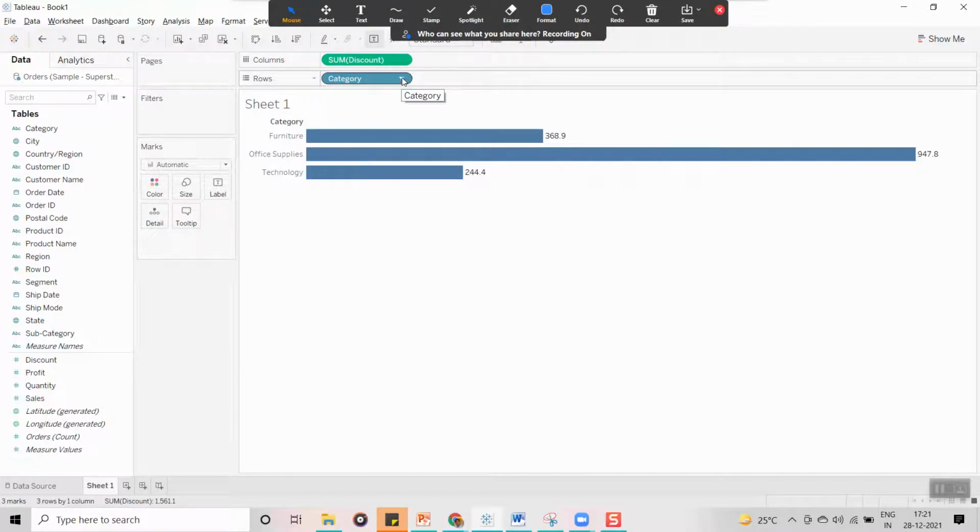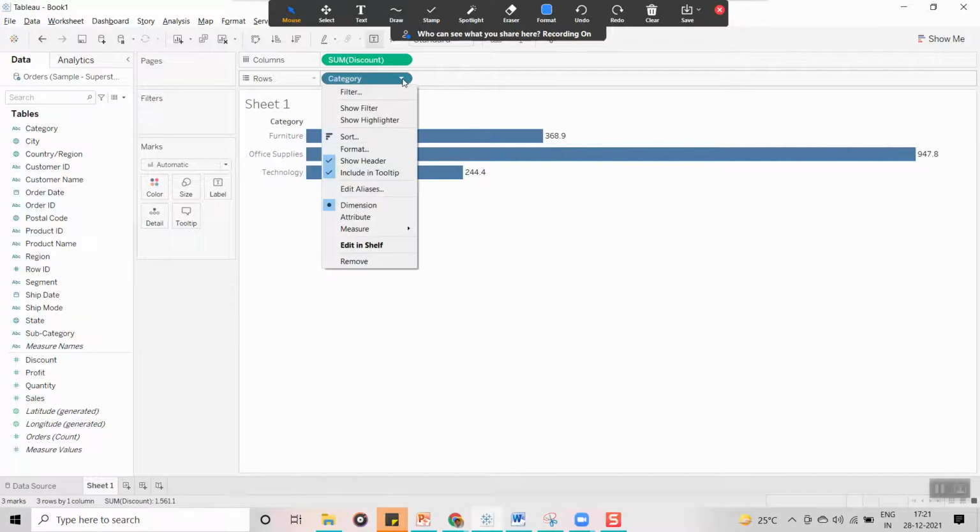Whenever you click on this drop down icon, you can see it is going to display more details. Now, for example, my requirement is to count the number of categories. Go to Measure, and here you can say minimum, maximum, count, distinct count. I want to count the number of categories.